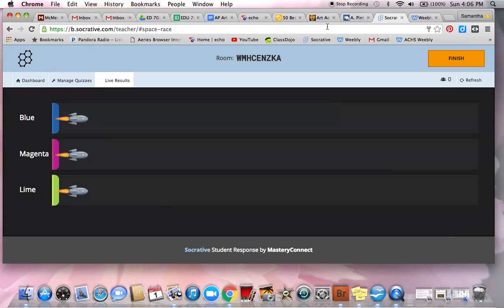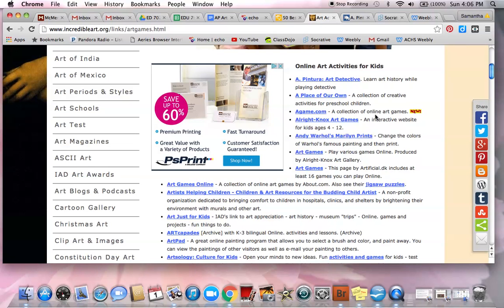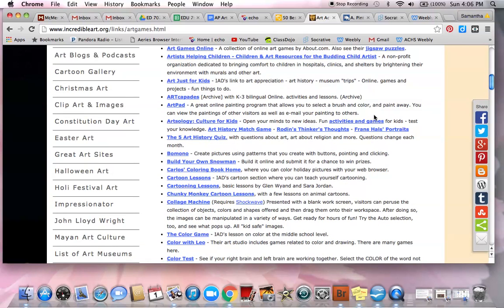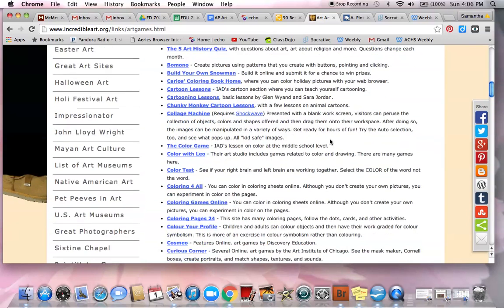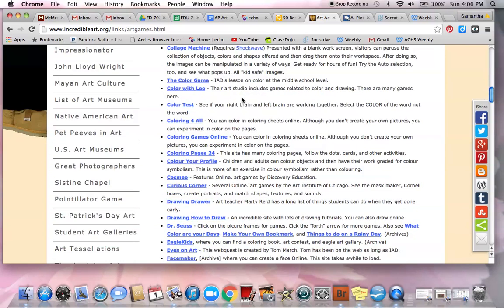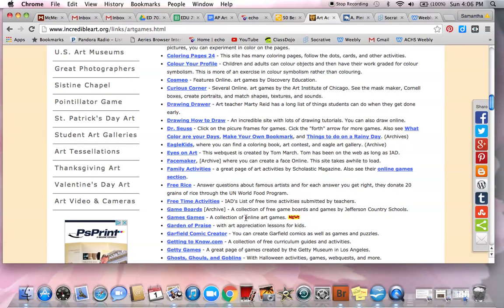So these are just some of the tools that I found for gamification as a way to introduce art history into the classroom and to deepen that learning and that rigor that we are looking for in their art making. So my suggestion is to explore some of these really cool art sites. Some of them are specifically for color testing or how to draw, but there are some art history games out there which I think will be really beneficial for us for next year.